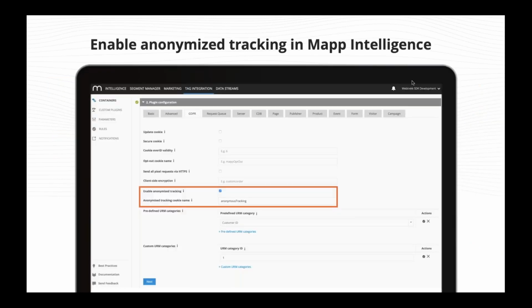Yeah, in Mapp Intelligence, you have basically two options depending on the integration you did. You could have integrated Mapp Intelligence by tag integration, so you have an option there, or directly in the pixel configuration on your website. First of all, you can enable the feature itself. And secondly, you have to determine whether it should be implemented as an opt-in or opt-out solution. The difference is simple.